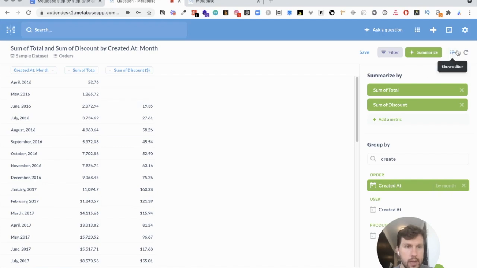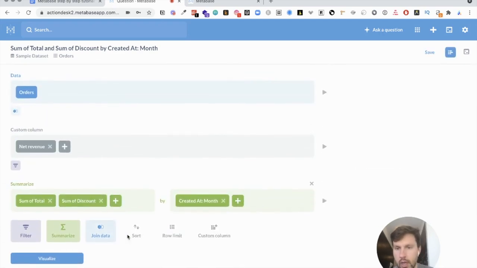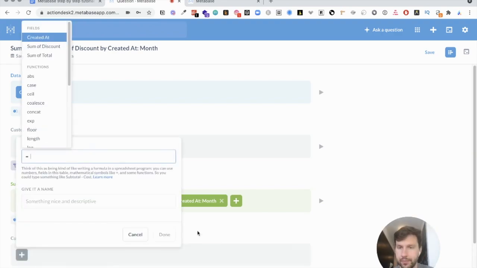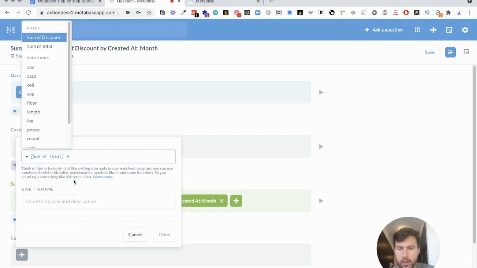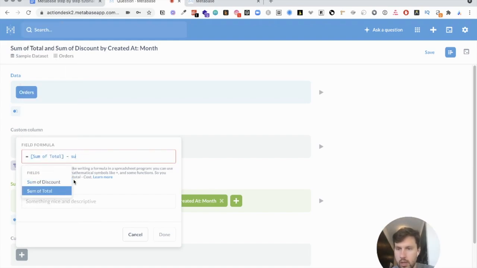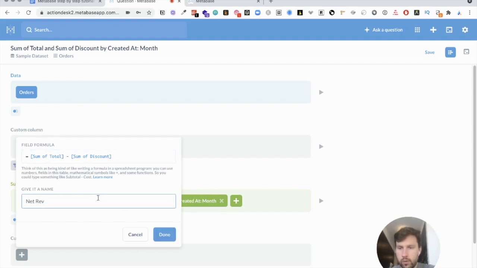So I'll do exactly that. I'll go back to the editor. This time I'll create a custom column, but as this part is a little bit confusing, I think, this time I'm going to create the custom column on the new table that I've just created through my grouping, and not on the raw table that I had earlier. And so I can do sum of total minus sum of discount, and I'll call this net revenue.